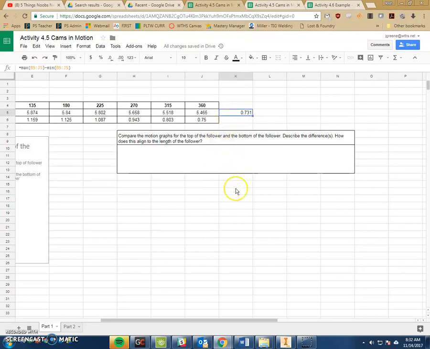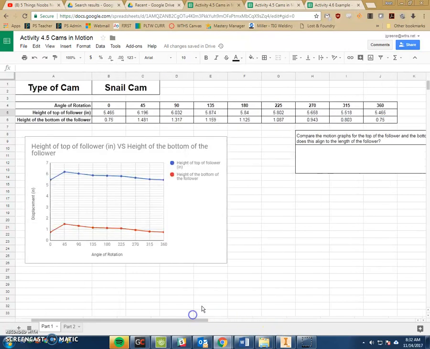Second, you are going to calculate the maximum displacement for your cam. Here's how you determine the maximum displacement of your cam. I just do this off to the side, but essentially you're just going to take the max value that you see in one row and subtract the min value that you see in the same row.